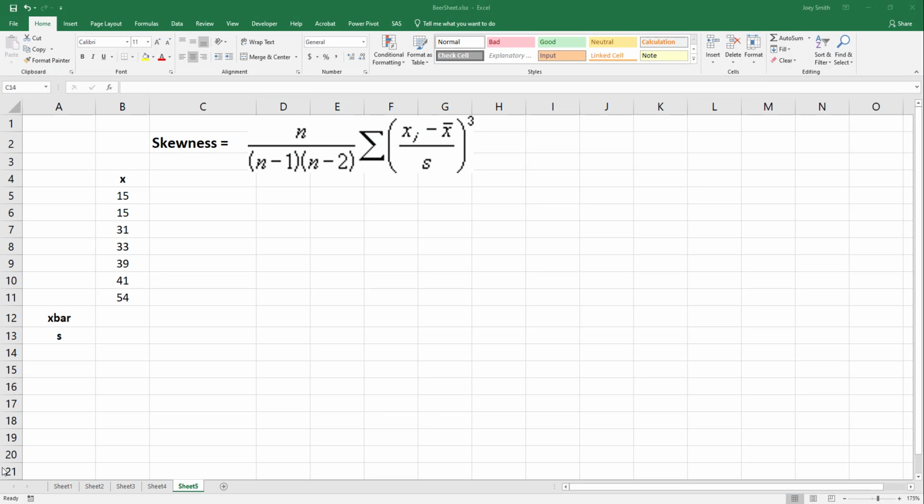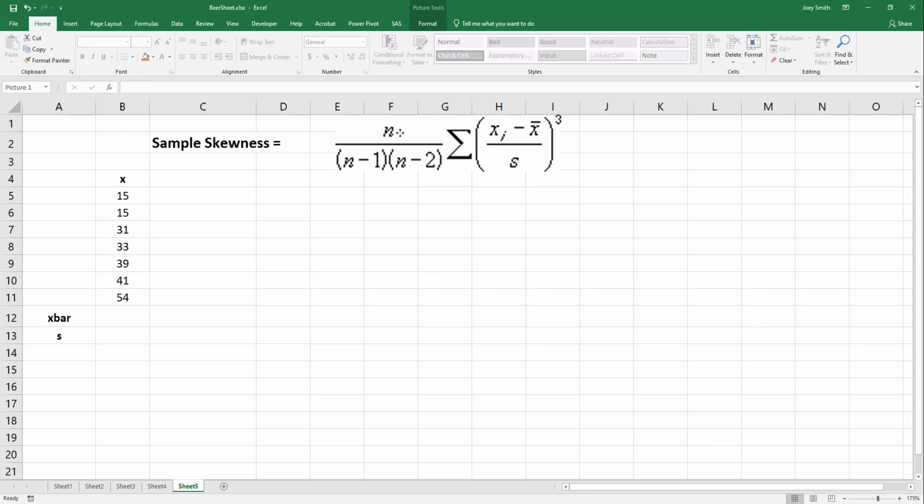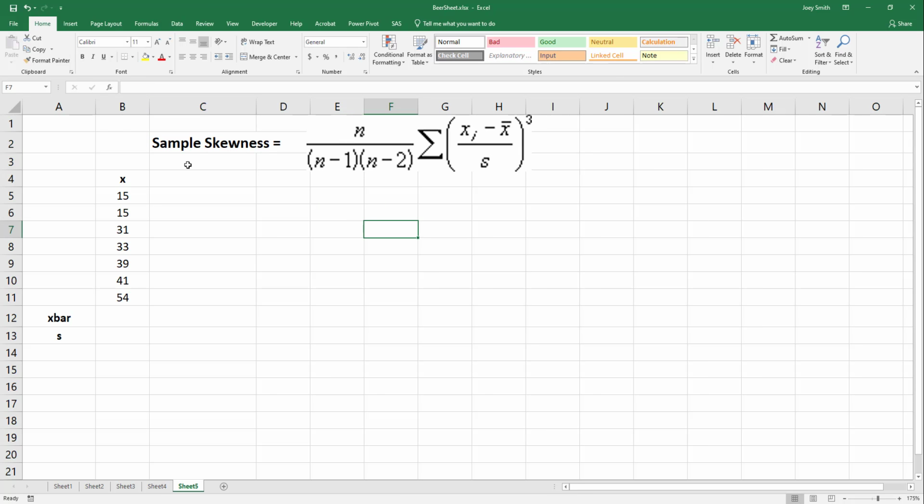Hi everybody. Today we're going to go through two different ways of calculating skewness. And in this case we're dealing with sample skewness. So let me put that in there. Sample skewness. There we go. Okay, so there's two different ways that we can calculate sample skewness. The first way, the hard way, is we're going to go through this formula.